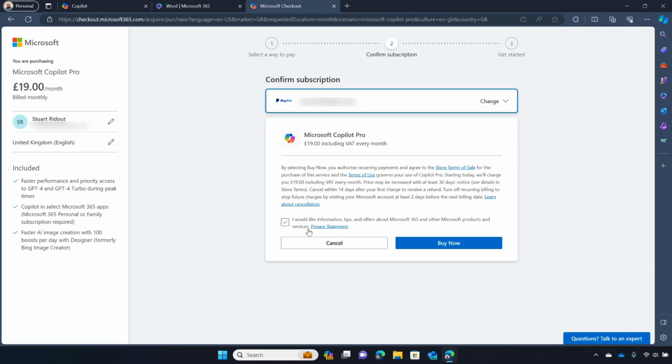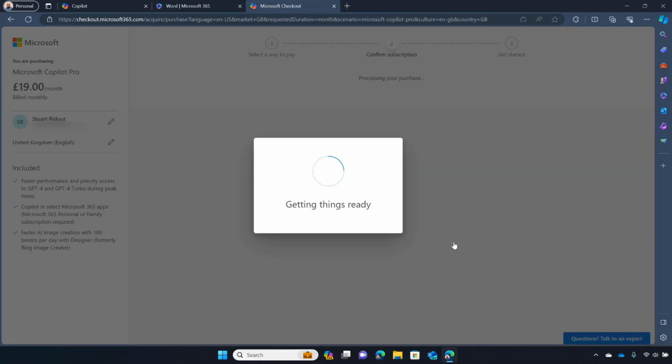If we just give it a moment, I can just hit buy now. Make sure that you confirm all of these details up here, like the email address, the account you're applying it to, the country, and your payment method. I'm fine paying via PayPal, so I'm going to hit buy now, and it will hopefully just take a second.